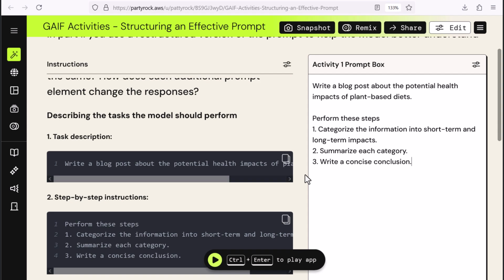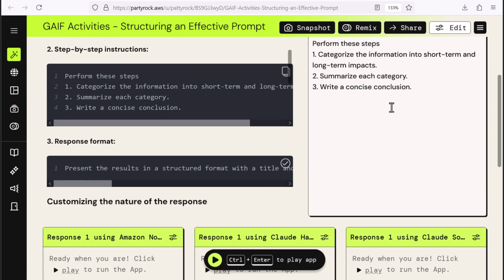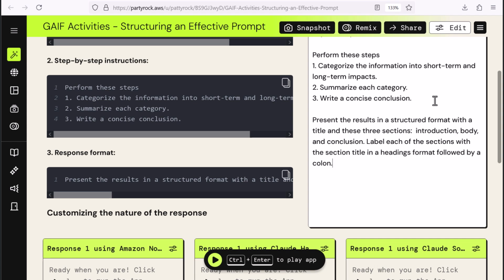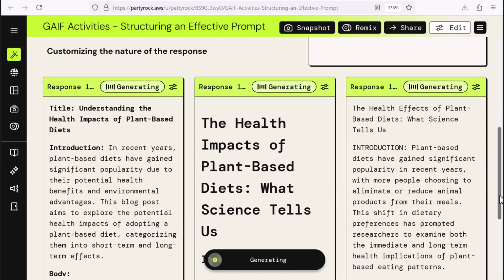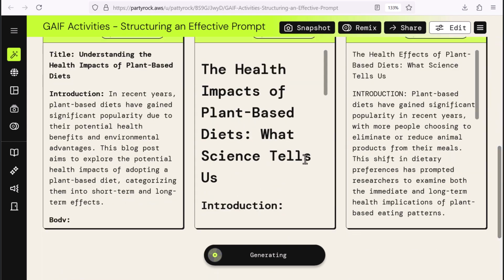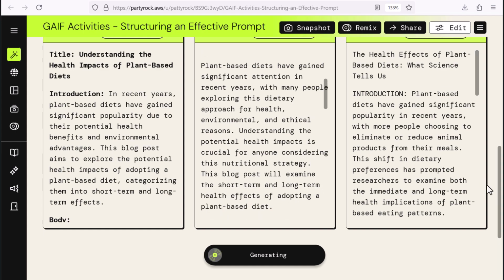The response format includes directions for formatting and presenting the response. In this example, the format should include a title, introduction, body, and conclusion sections, and each section title should be followed by a colon. When you run the prompt with these 3 elements, the results reflect the topic, instructions, and format prescribed. How else might you guide the model?